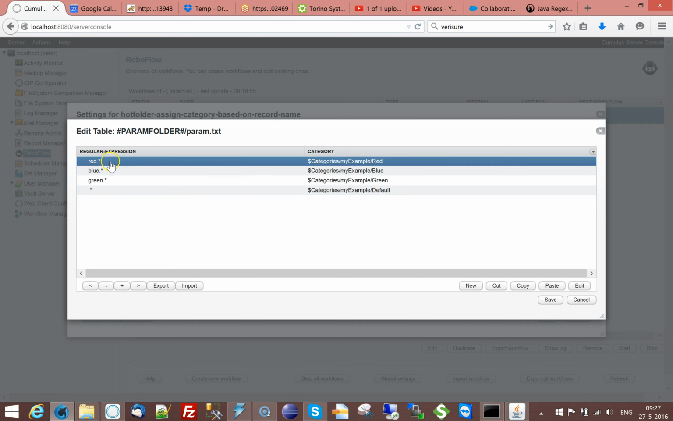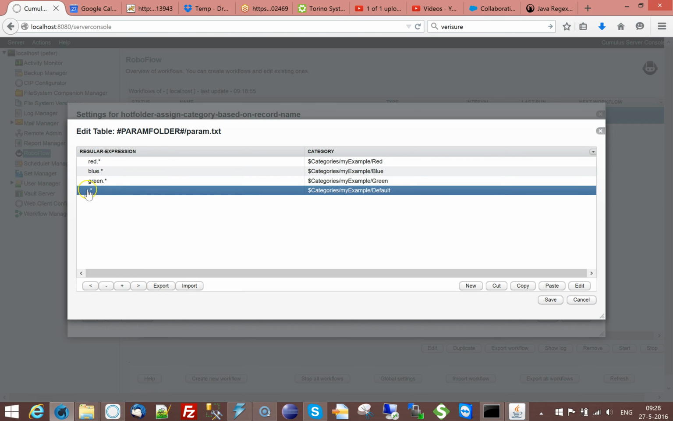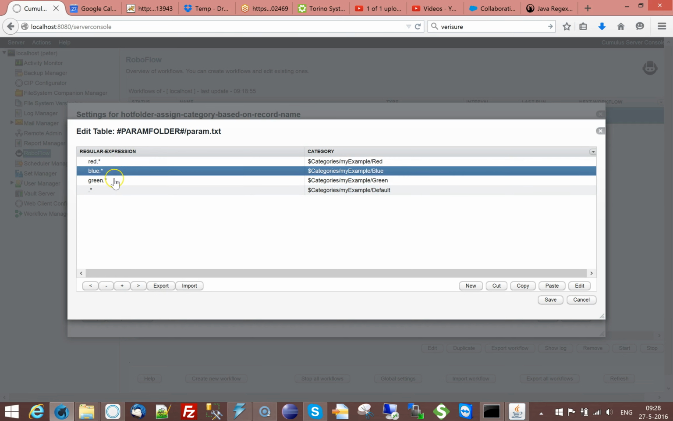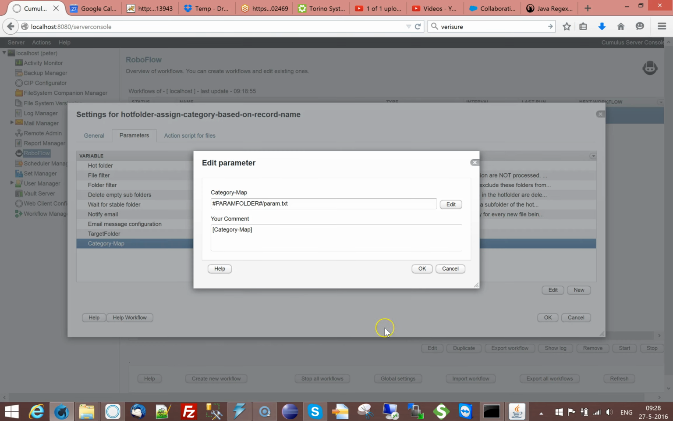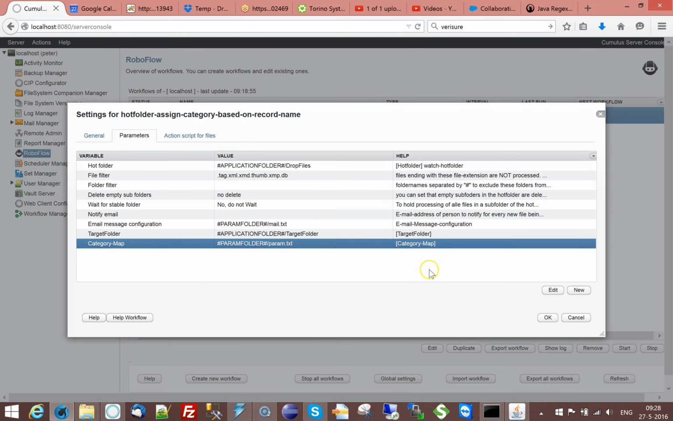So we will run through this in the workflow, and if nothing is applied, then at least this last one will be applied. And here I've specified the category path I want to assign. The category will also automatically be created if it does not exist. So what we can do is I can now start building my workflow.